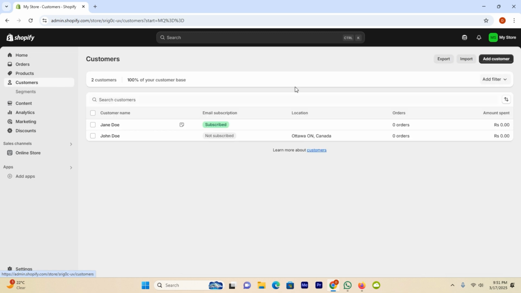Once you click on the option Customers, on this page you will see the options Import, Export, and Add Customer at the top right. But if you do not see it, then you don't have any customers on your Shopify store. When you see this, you have to import your customers, or you have to add them manually by clicking on the option Add Customer.